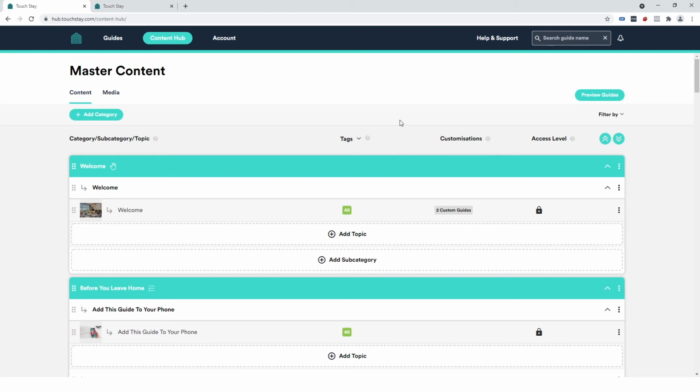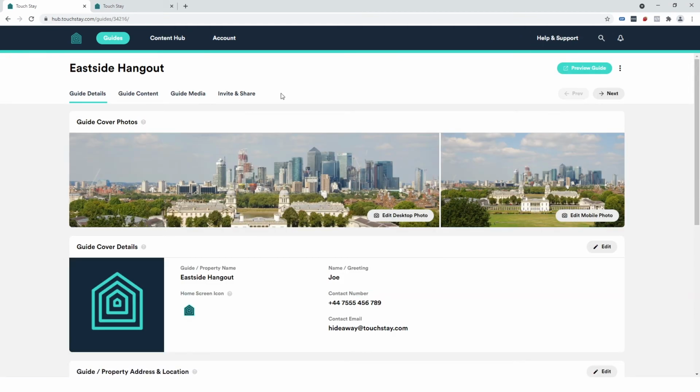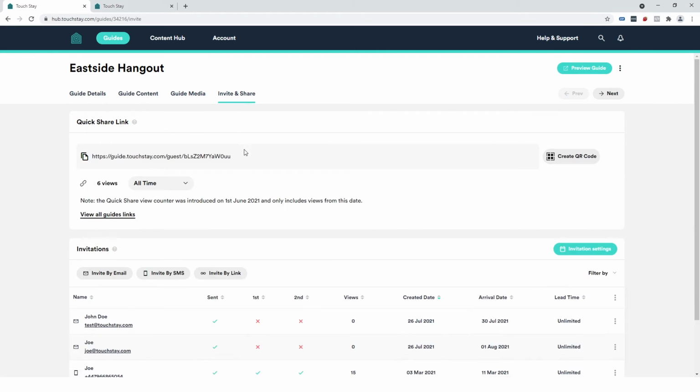These are back on the guide page. So either go back to the guides list page and click on a guide name, or use the search drop down at the top. This time we want the Invite and Share tab. The Quick Share link is right at the top, and there is now a views counter and the added option to generate a QR code to that link, which you can use on any printed materials that you create.